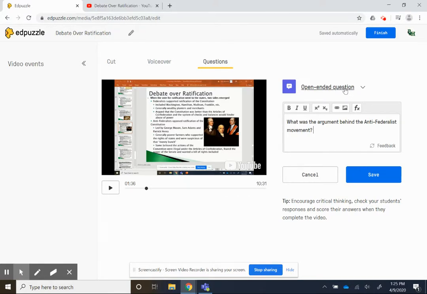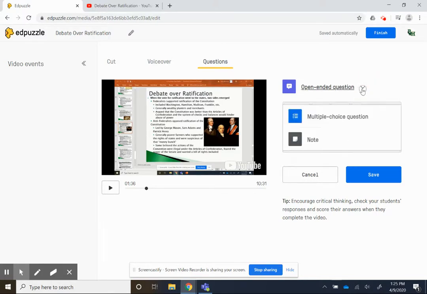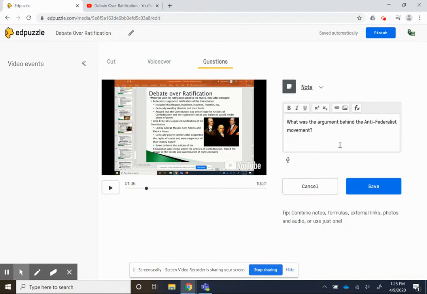I can also add a note. If, for example, I want to add a link to a video or a document, I could put it right here as well. And that would stop the video. They could click on the link, they could click on the document and see that. You can post pictures, things like that.